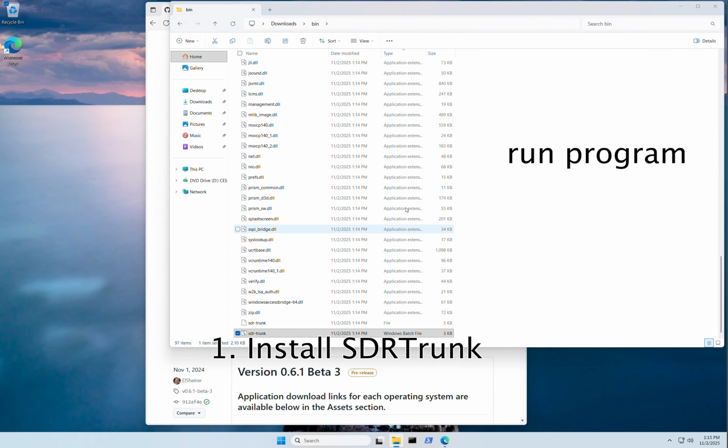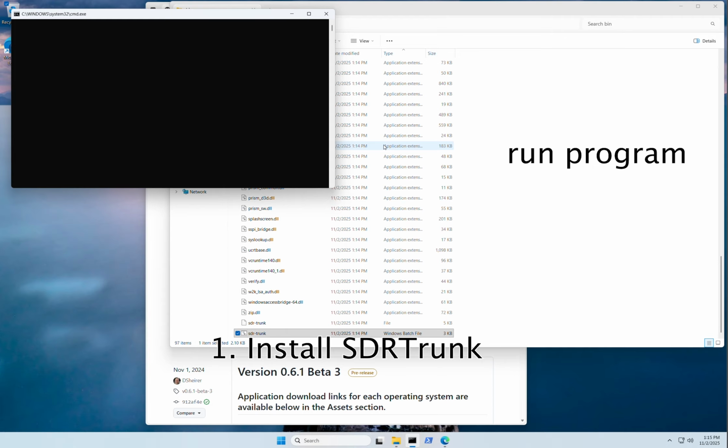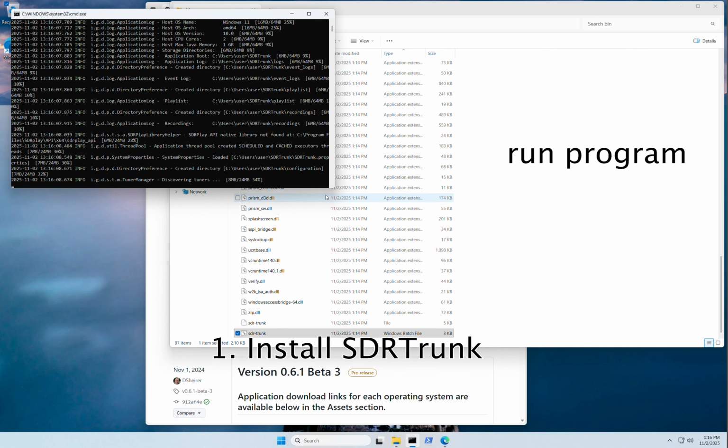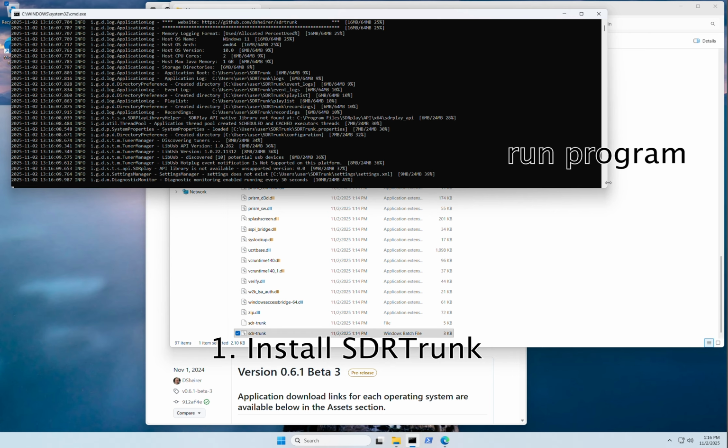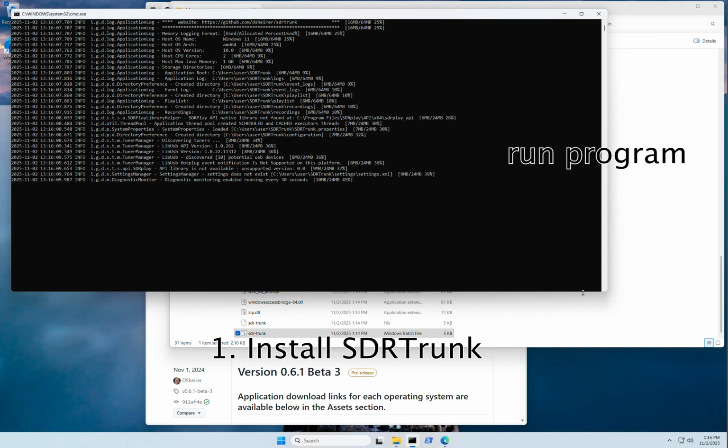Your identifier. You run the program and find SDR trunk there. It's written in Java, so it's unpacking its own packages in there. If you don't have a required component on your computer, something is missing. And it starts.